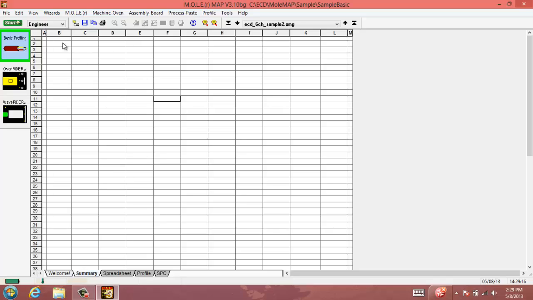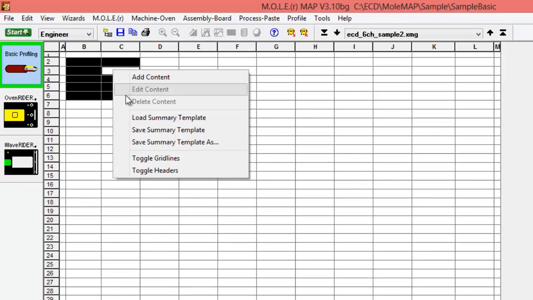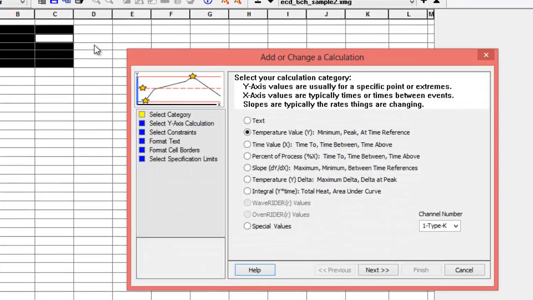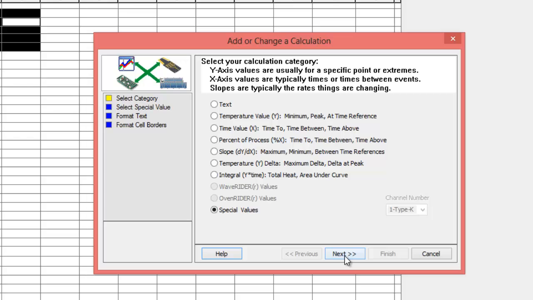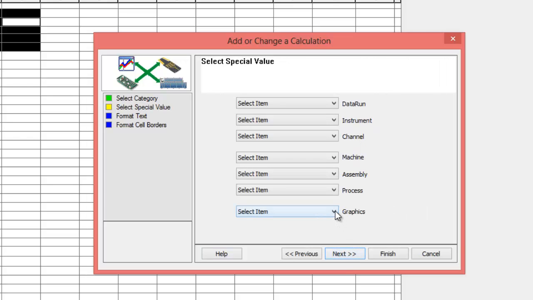Just to give some quick examples, say if you want your company logo in the top left, you can click and drag how large you'd like that to appear on this summary page. And then we're going to right click and add content. And this will be a special value. So we select special values and select next. And we have our graphics drop down at the bottom here.